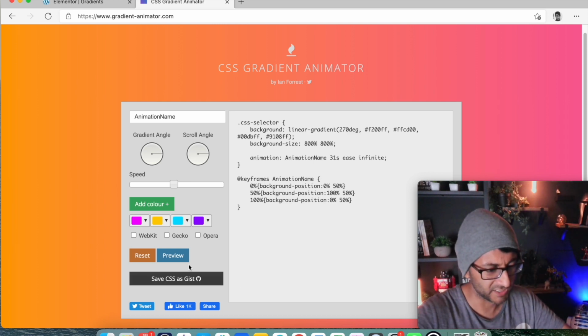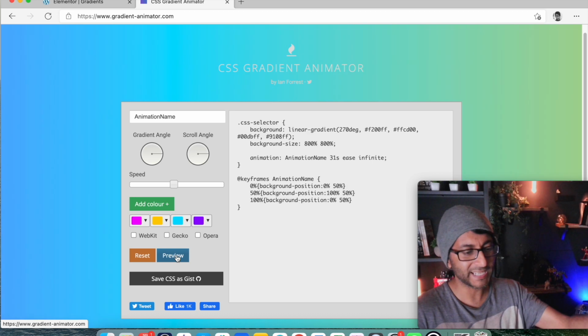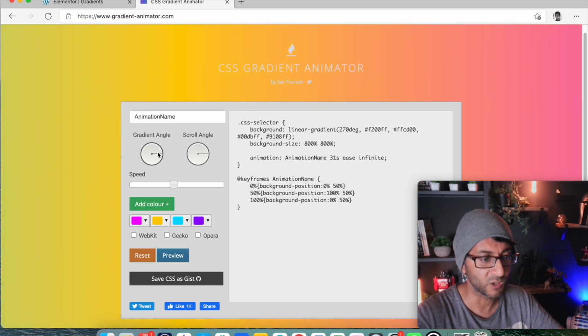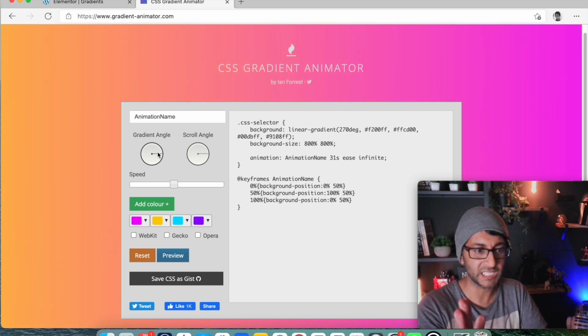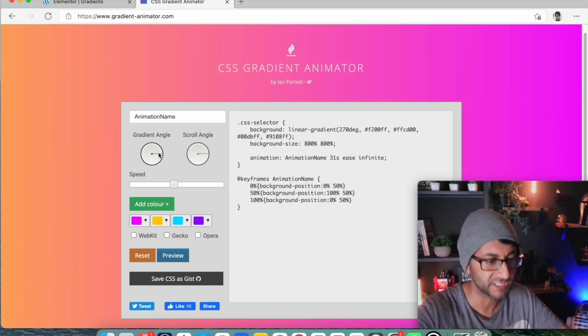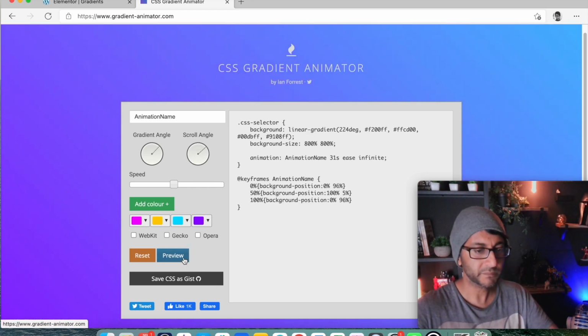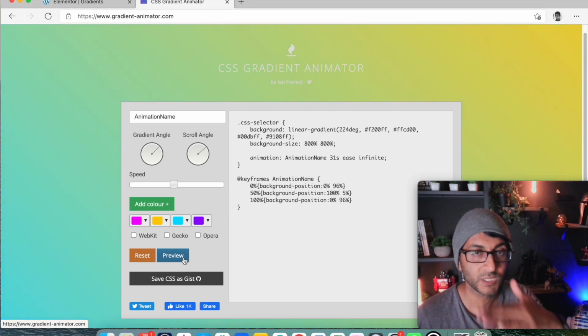Don't worry about the colors I'm picking here. And if I preview it, what you're going to see on the screen, we're going to have this color change. Okay, right? You can also change the angle. So at the moment, it's moving that way, and you can almost see the faded line across the screen as it's going. If I change this angle to be like so, you can now see there's a bit of an angle.